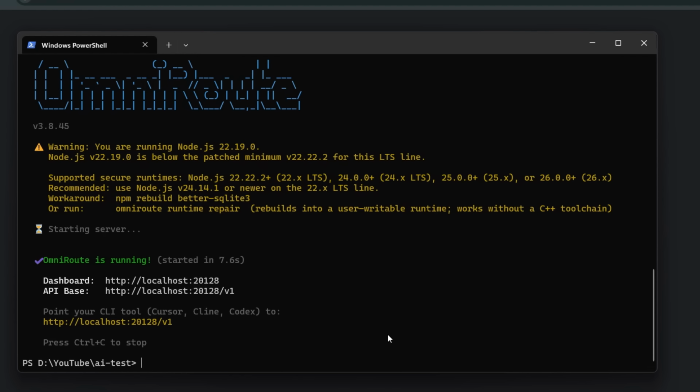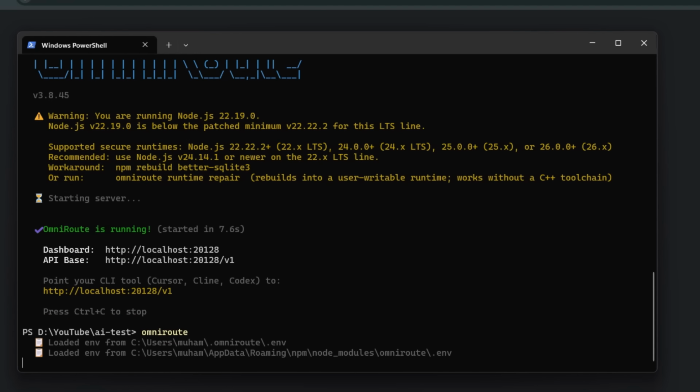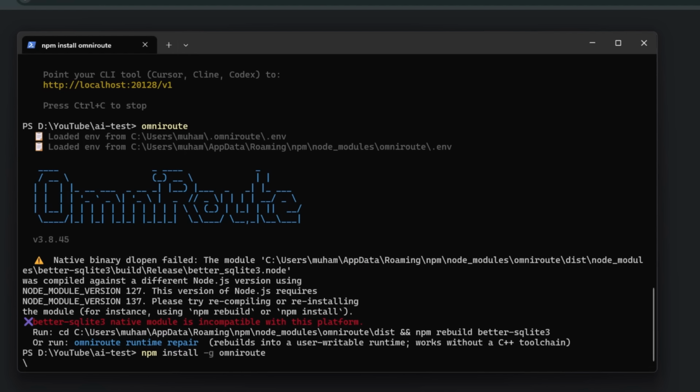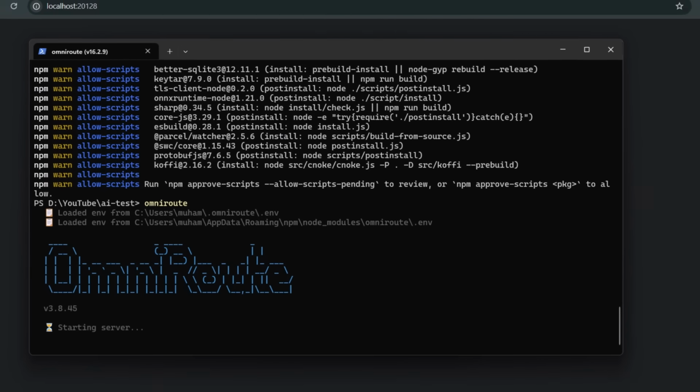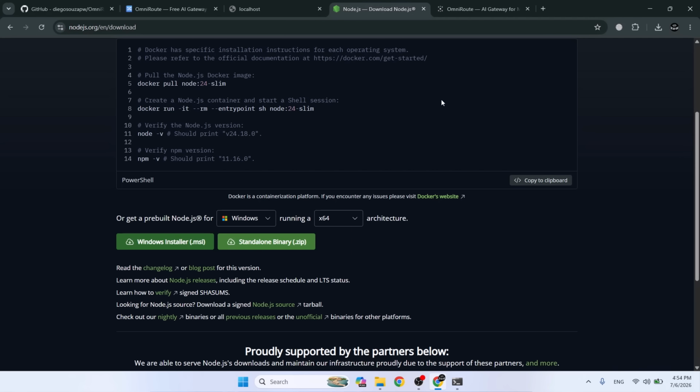So I have updated my Node.js, and so let's rerun OmniRoute. The native binary load failed, so there is an error. I will just rerun the previous command to reinstall OmniRoute, and we will rerun. So I have reinstalled and relaunched OmniRoute. Now, as you can see, we directly have the dashboard, because before, the Node.js was outdated.